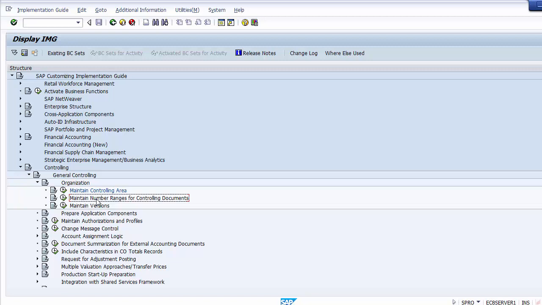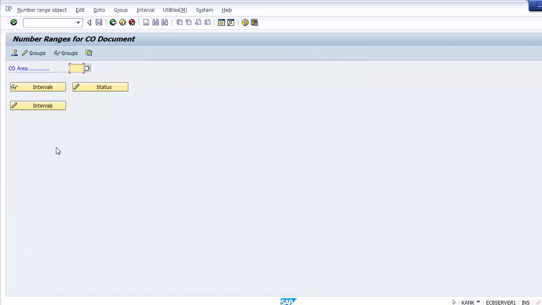Now there are two options to create the number range. One is you can copy the number range directly from another controlling area, or the other option is you can create a new document number as well. We can execute this particular customization step, and in this we can move to copy over here. So if you want, you can copy this.